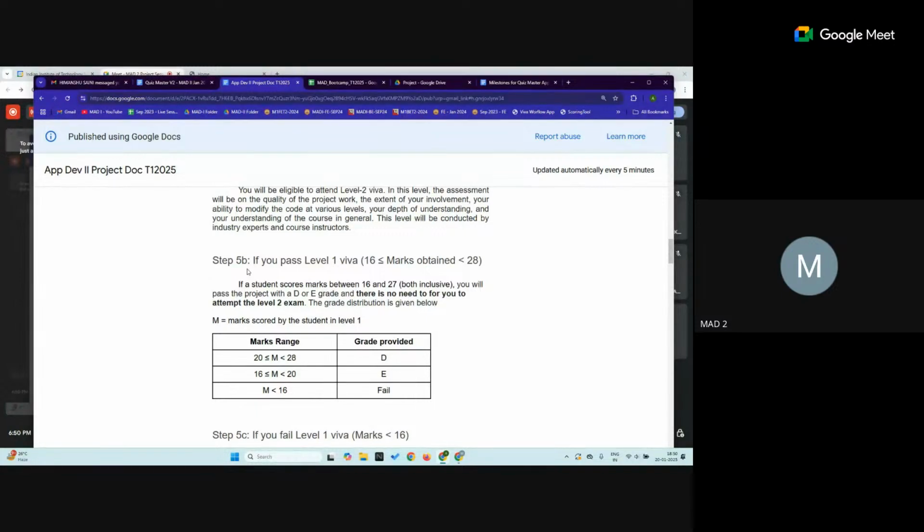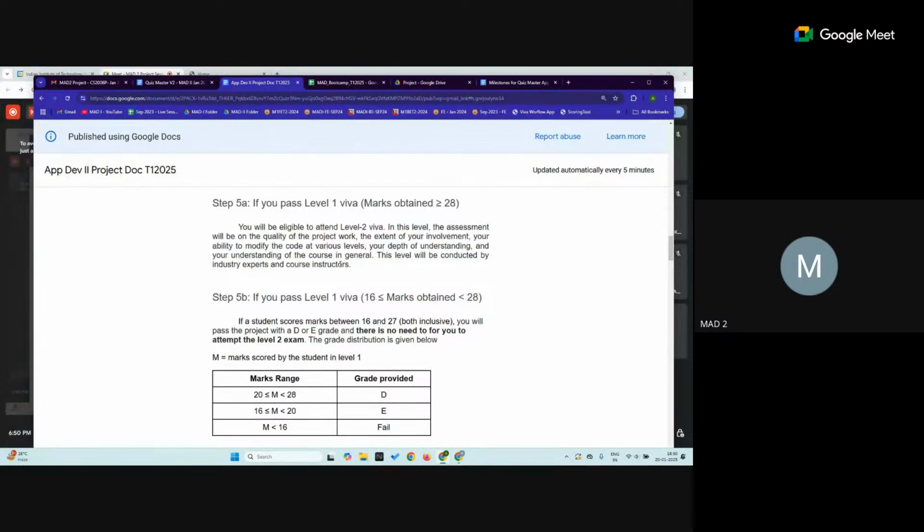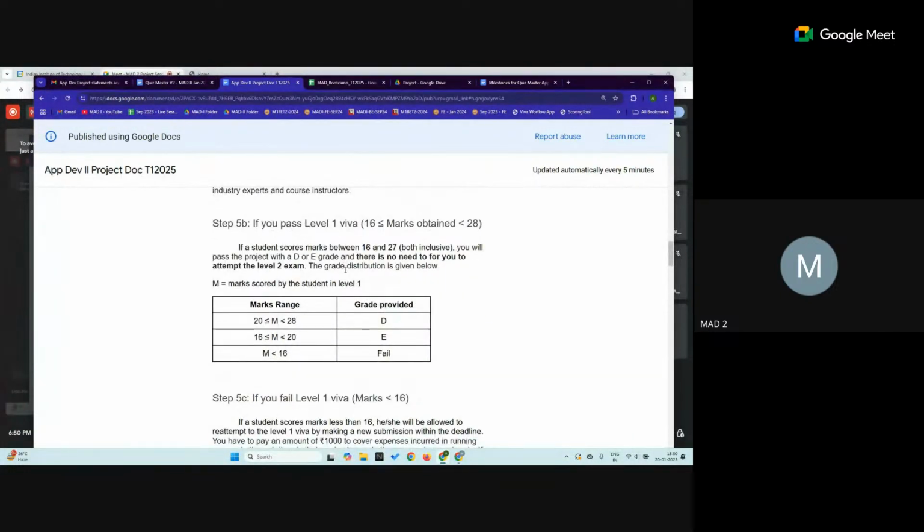These steps are 3 different possibilities of your score. One is you score 28 and above out of 40. Second is you score between 16 and 28, that is 16 inclusive and excluding 28, so up to 27. If your score is between these 2 marks, then what happens? You will pass level 1, but you will not be eligible for level 2. You'll pass the entire project course, but your grade will be either D or E. So the project grade will be either D or E.